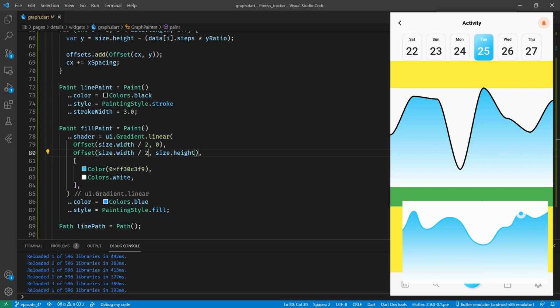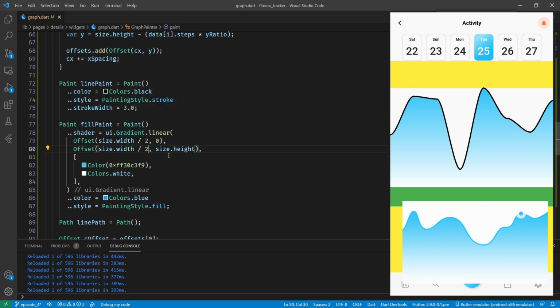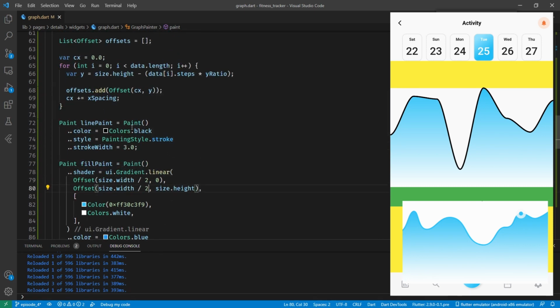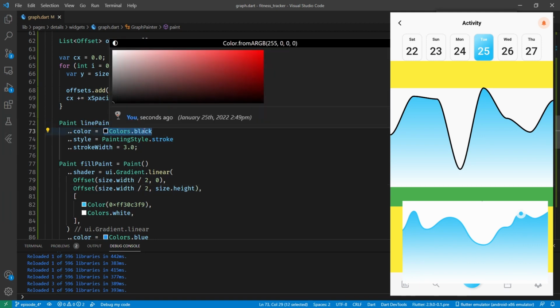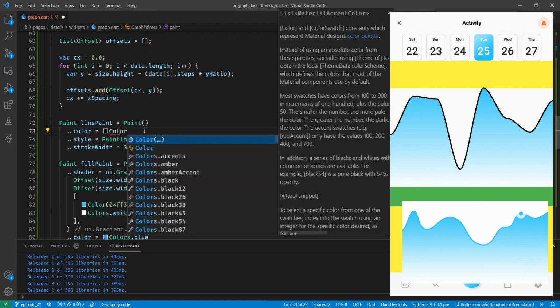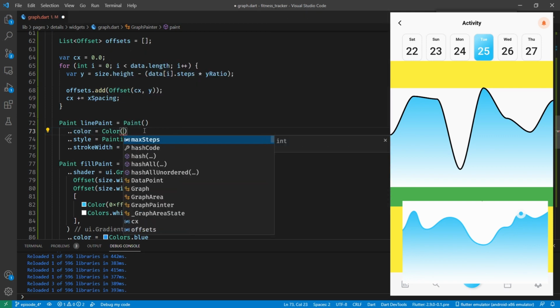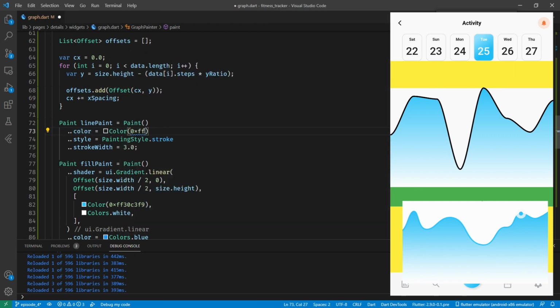We can now change the colour of our black line, because that doesn't match the design either, and we can change that to Color(0xFF, and it's going to be the same colour as the top of our graph. So we can just copy that and paste it in. That's the quickest way of doing that.